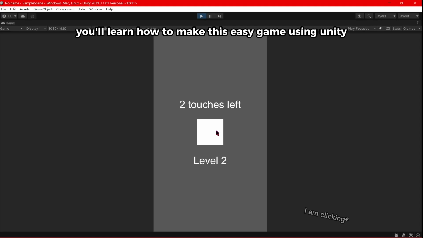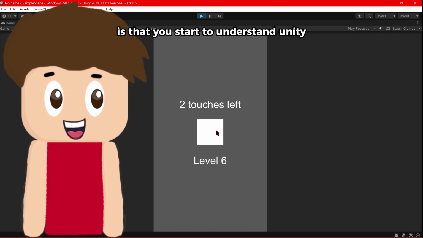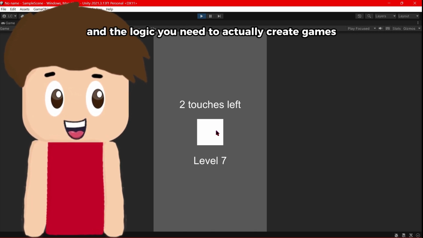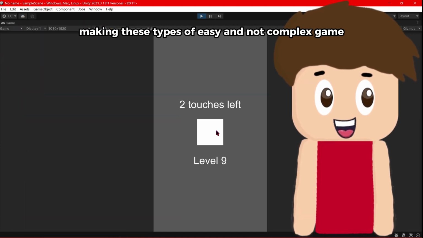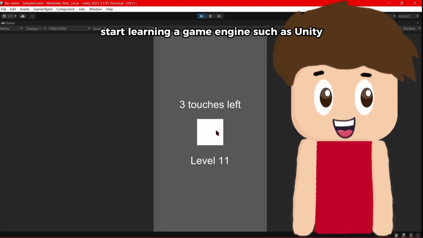You'll learn how to make this easy game using Unity. The point of doing this game is that you start to understand Unity and the logic you need to actually create games. Making these types of easy and not complex games is one of the best ways in which you can start learning a game engine such as Unity.